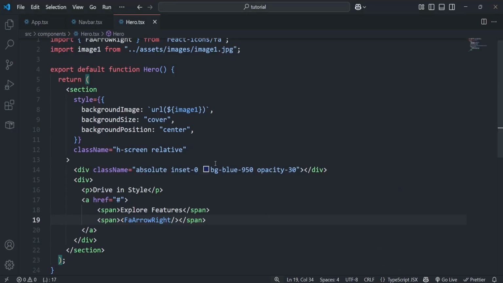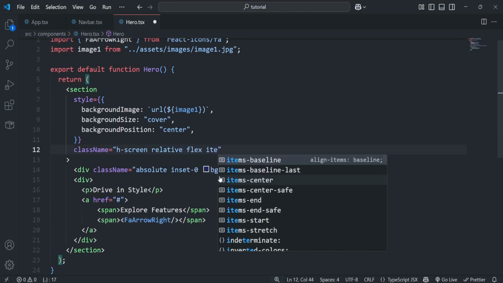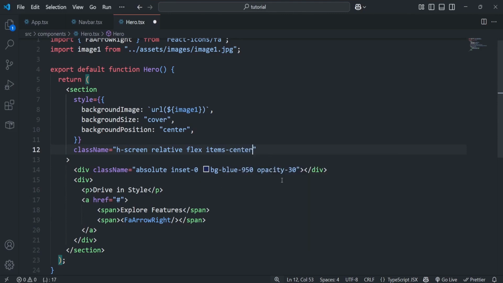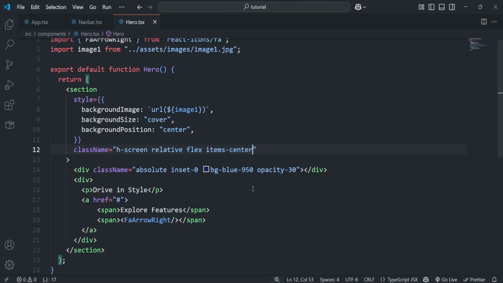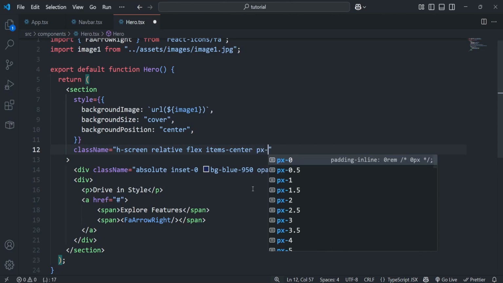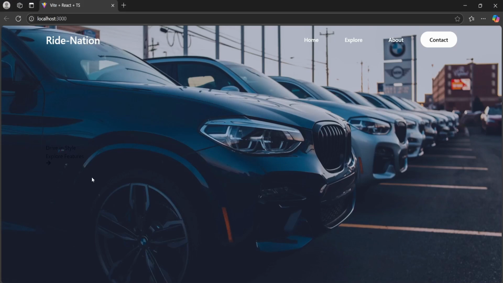So to do that, I want to give this container, this parent container, a display of flex, then items center. Save that. Now you can see that they are positioned right here. Then lastly, I'm going to add the same padding added to the navigation, but we're going to be padding horizontal of 34. And you can see them right here at the center of the web page.